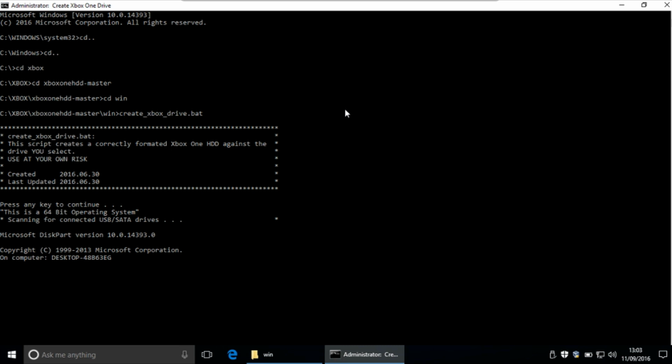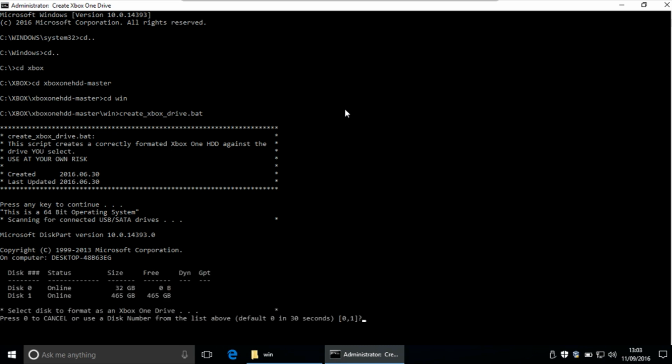So we'll do that. And what it will now do is go away and try to find any disks that we have hooked up to this PC. And as you can see, we have a 32GB drive and a 465GB drive. The 32GB is the C drive of this virtual machine. Disk 1 is our SATA drive, which we are going to be putting into our Xbox One, Disk 1 of course.